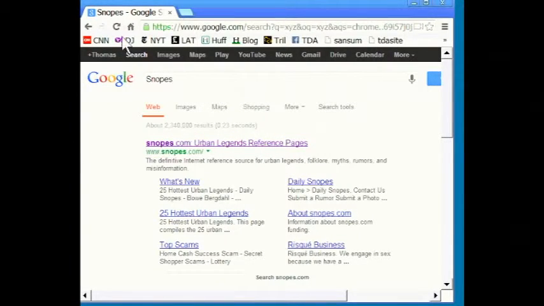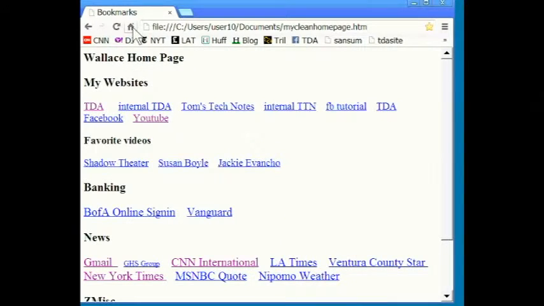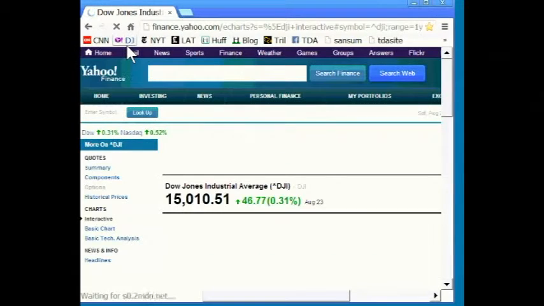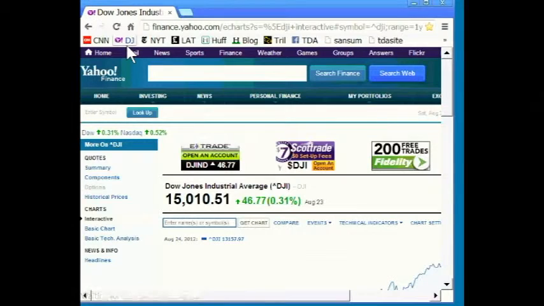Other ways to open a web page in Chrome. Again, you can open your home page by clicking that house symbol, which I just did. You can click a shortcut you saved on the Bookmarks bar if the bar is visible, and you should always have it visible. We've already done several of these. Let's do Dow Jones. That's another way to open a website. Click it from the Bookmarks bar.